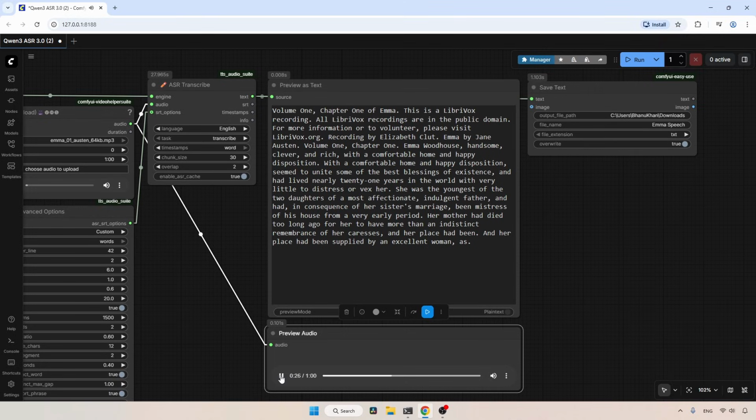Emma Woodhouse, handsome, clever, and rich, with a comfortable home and happy disposition, seemed to unite.